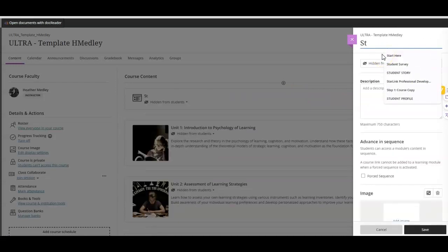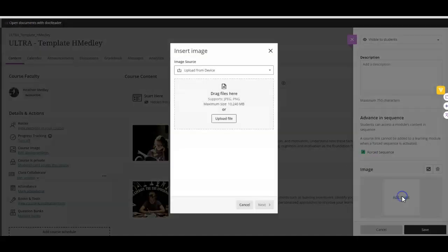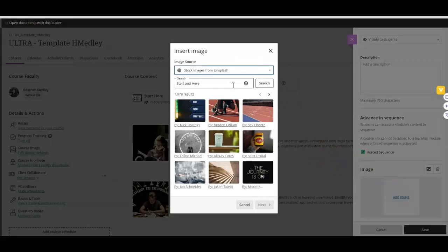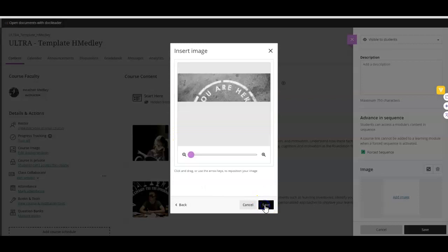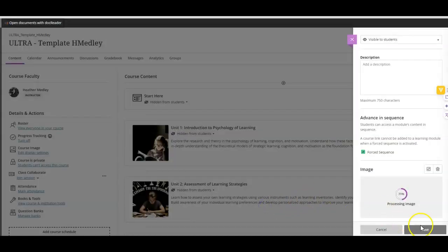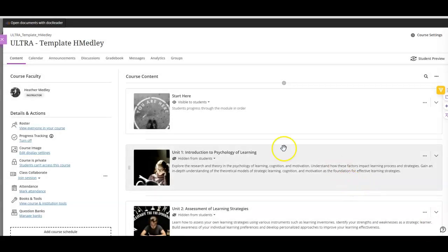We're going to go in and add a Start Here module because we have to have those. We're going to leave the description blank for a minute. We definitely want it in sequence, so the students have to go through the folders and the information in order. We're going to use Unsplash, and it'll generate from the words that are provided in the title. You can crop that out and then save it.